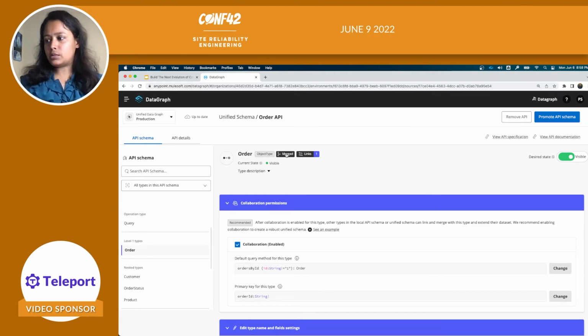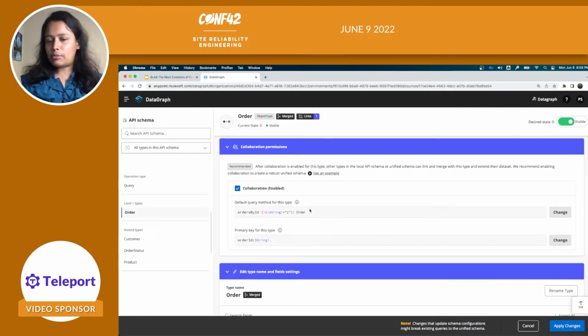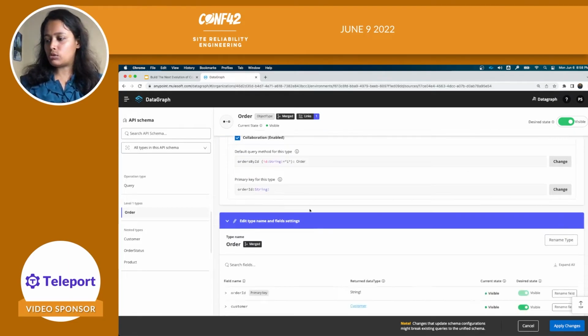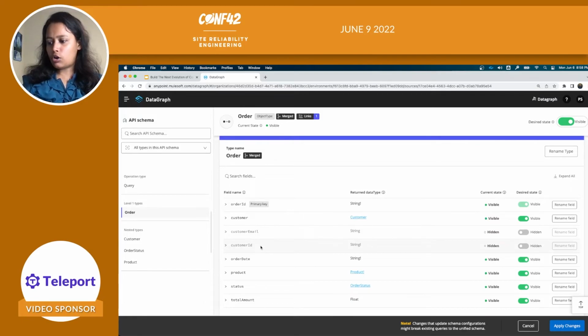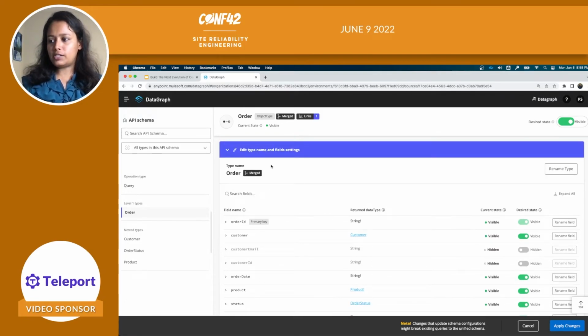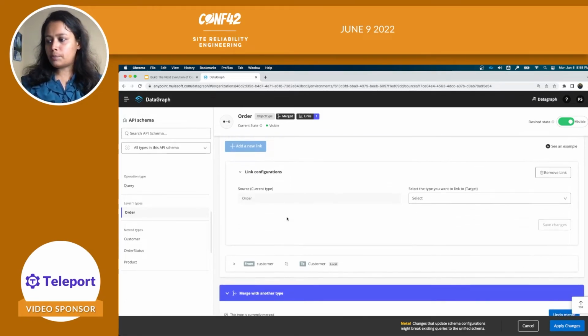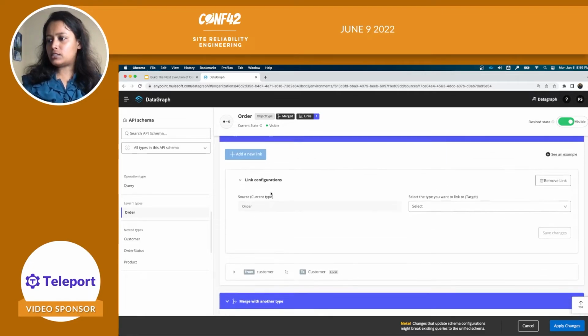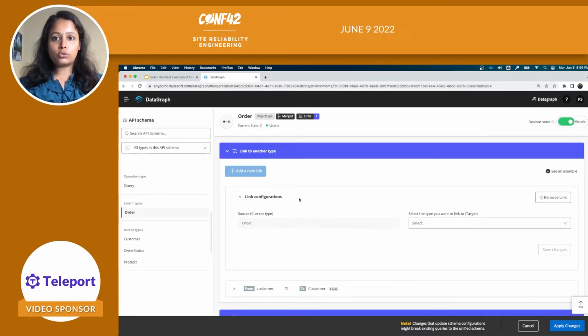We discussed that it's a merge type, but we see that it's also a linked type. Let me show you what that means. So collaboration is enabled because you want this data type to be added to other schema queries. That's why we have enabled collaboration. And then these are all the fields we already saw. These are the fields that are part of the order merged object. And then here is the link that is created, the link to another type.